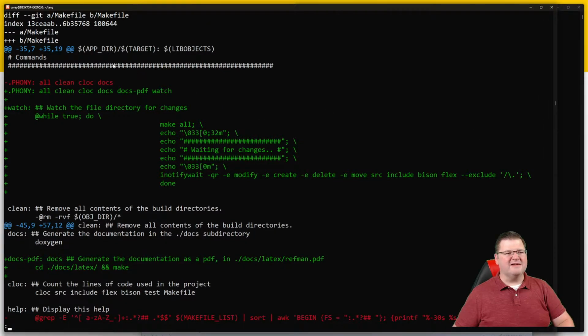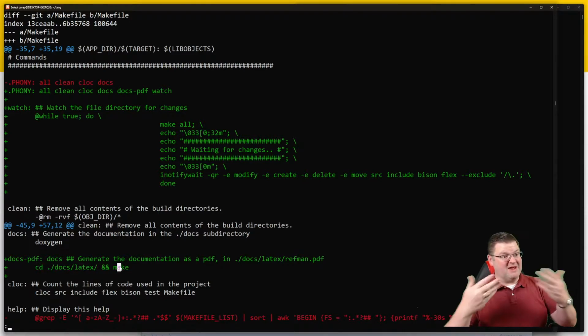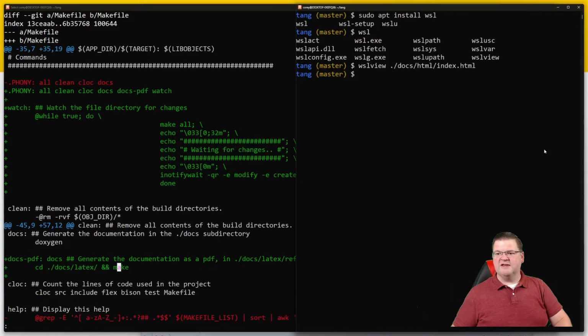I've got this sort. Okay, so the .PHONY, I added something, docs-pdf. So I added a rule for docs-pdf, and this will generate the PDF documentation. First you have to make the normal documentation, and then you go into the LaTeX directory, and there's a makefile in there, and so this will do that for you.